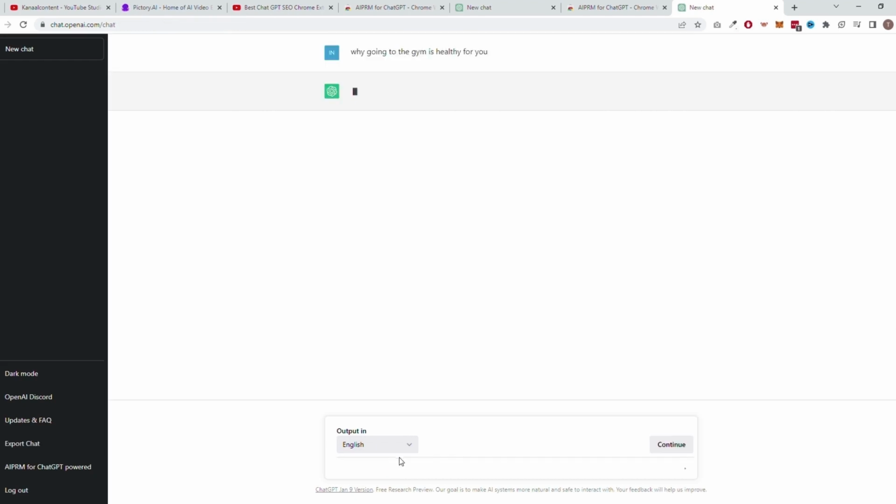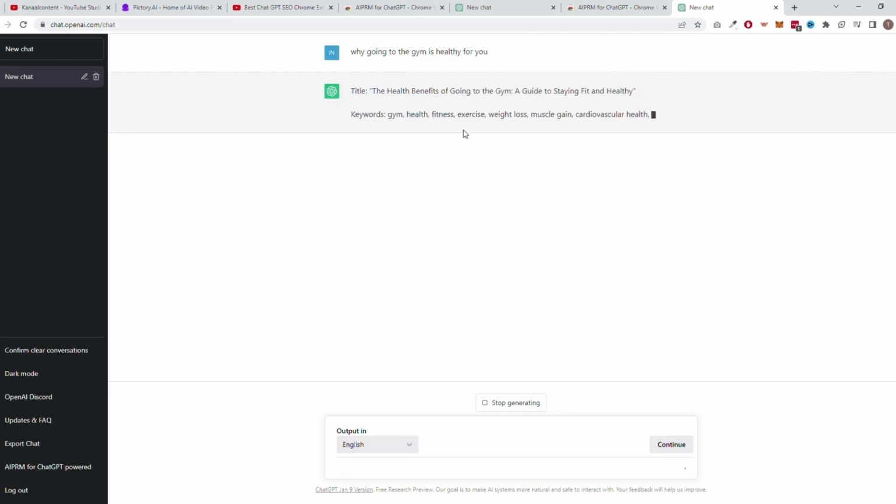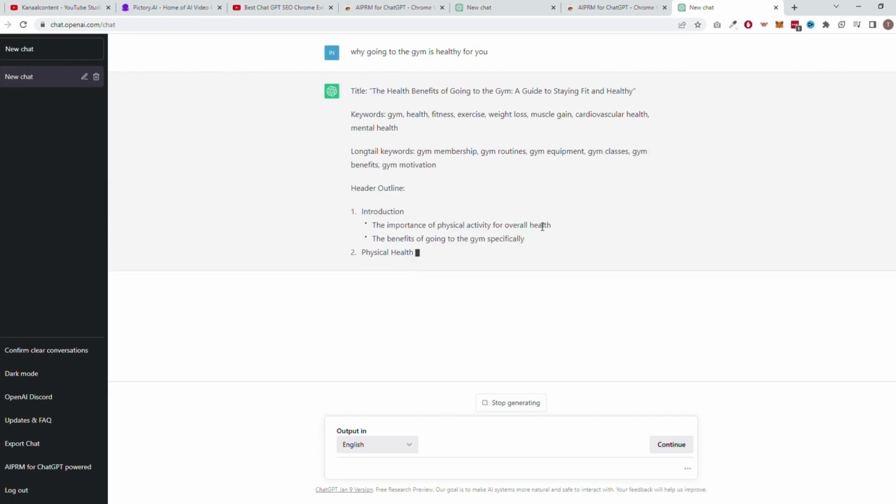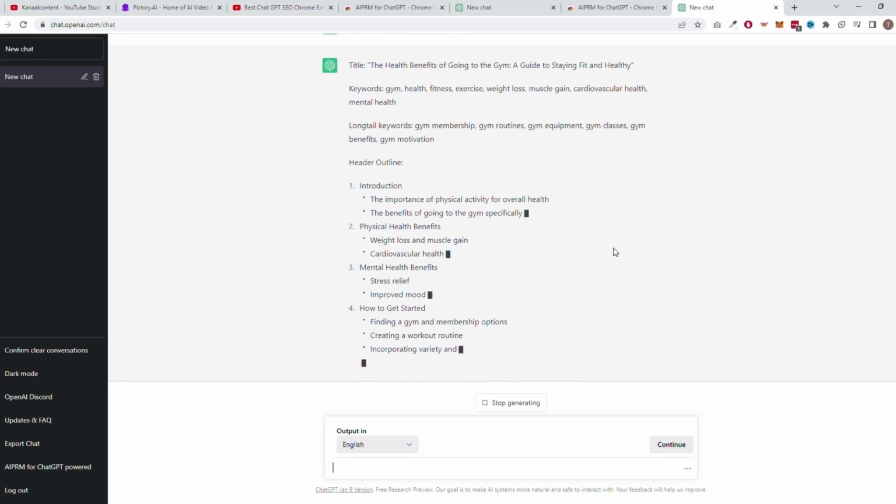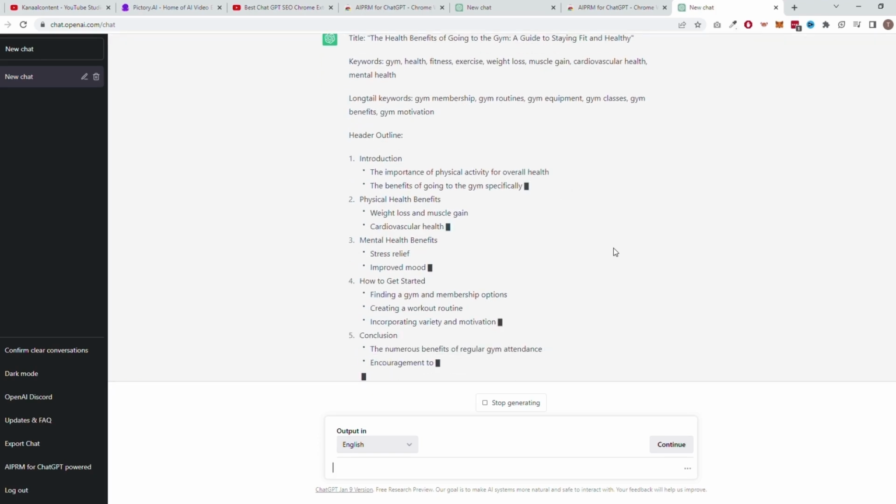As you can see, ChatGPT will now generate a whole blog for you, including a title, description, keywords, long-tail keywords, outlines, a title tag, and much more. This can save you a lot of time. Normally, you have to ask ChatGPT multiple questions to get this result. AIPRM SEO does this now for you.